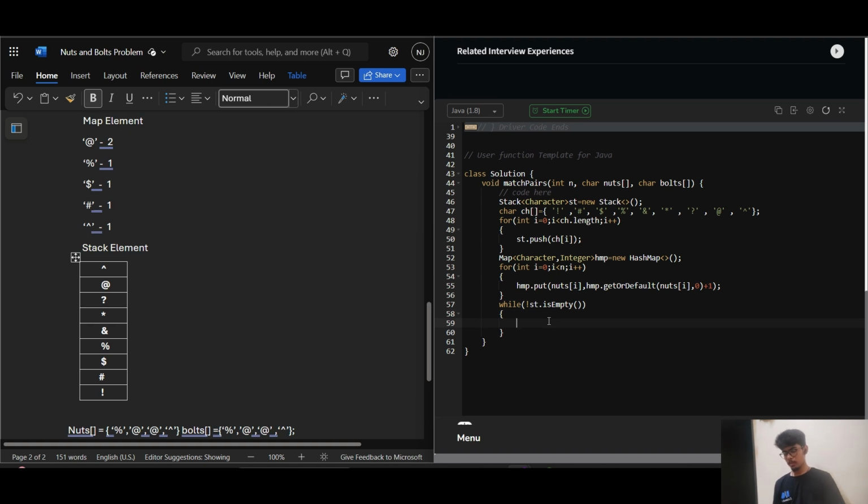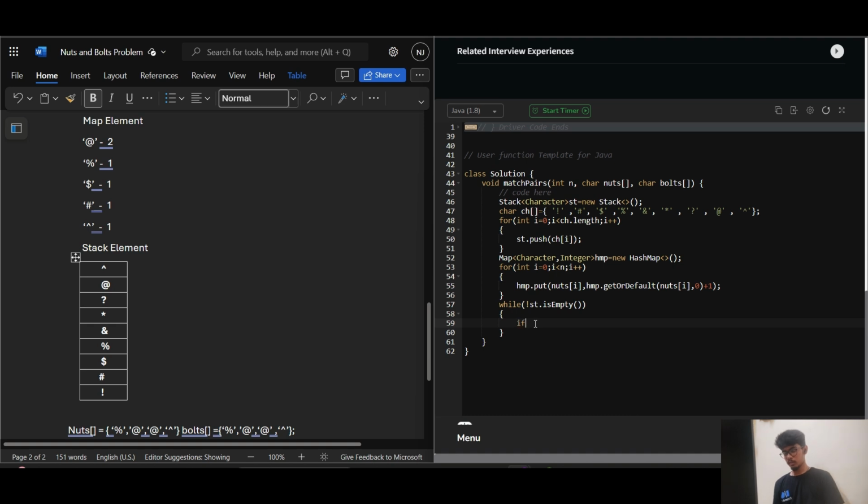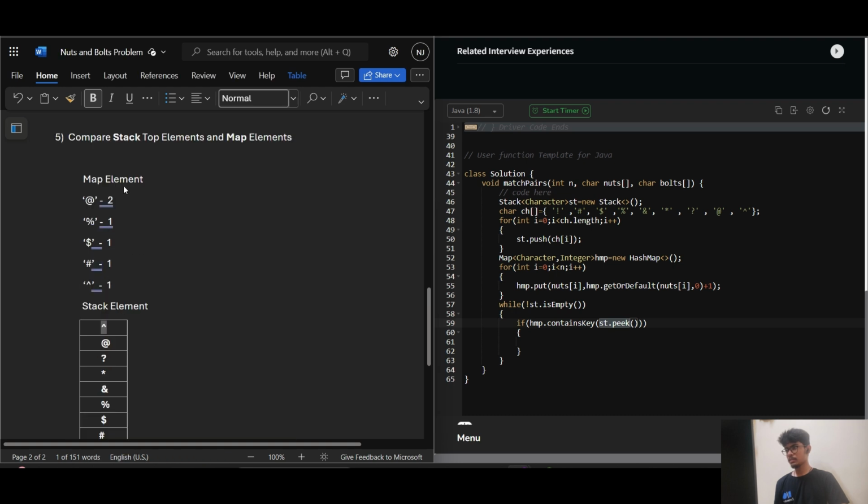First of all, I'm going to check whether this character is present in the map or not. If hmp.containsKey(st.peek()). What does st.peek mean? The st.peek is the topmost element of the stack, this symbol. Now we need to check whether this symbol is present in the map or not.